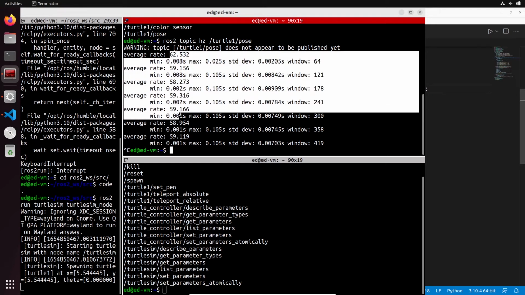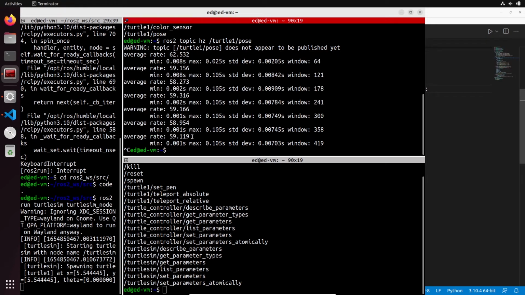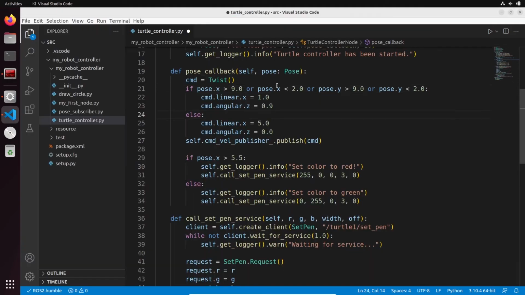And you can see we have about 60 messages per second, so 60 Hertz, which means that this callback is called 60 times per second. We publish a command 60 times per second, and with this code, we would call the service 60 times per second. So for a publisher, 60 Hertz is good. For a service, you don't want to call a service 60 times per second.